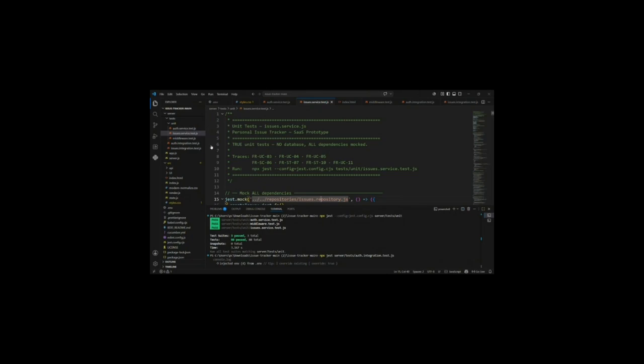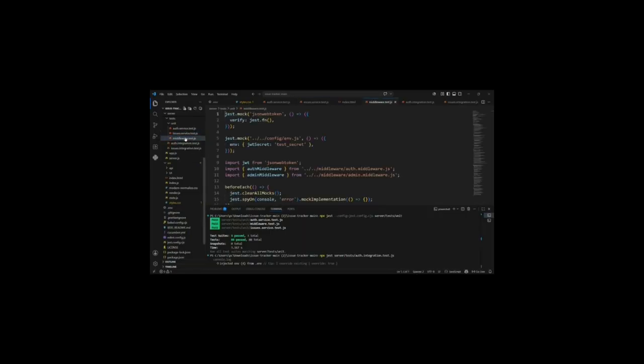The unit tests were used to validate the internal logic of the code, especially the service and middleware. I mainly worked on auth service, issue service, and middleware. After fixing some issues in the mocks and expectations, the main unit tests passed successfully. You can see here.